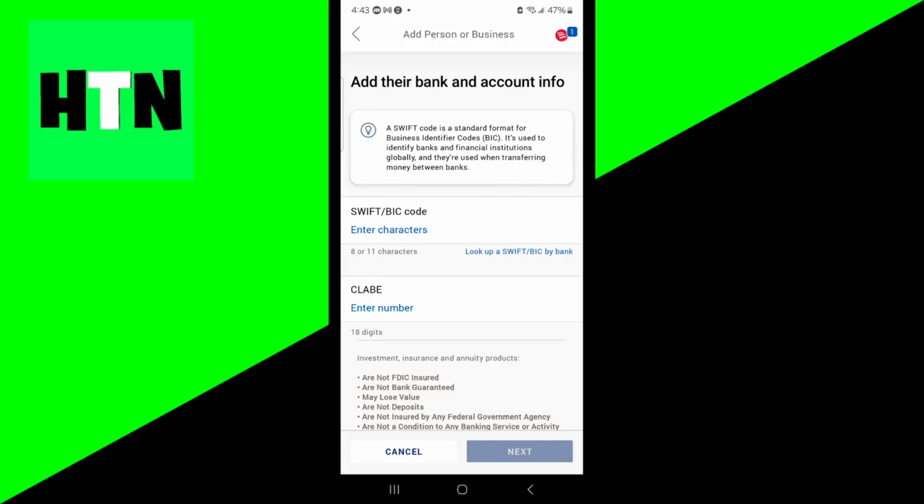And then after you're done with that, all you want to do is press on Next. And then that will basically add that person as a recipient on Bank of America. And then from there, you're able to send the money, select the amount you want, and then you may need to confirm the transaction. But it really is that simple from there.